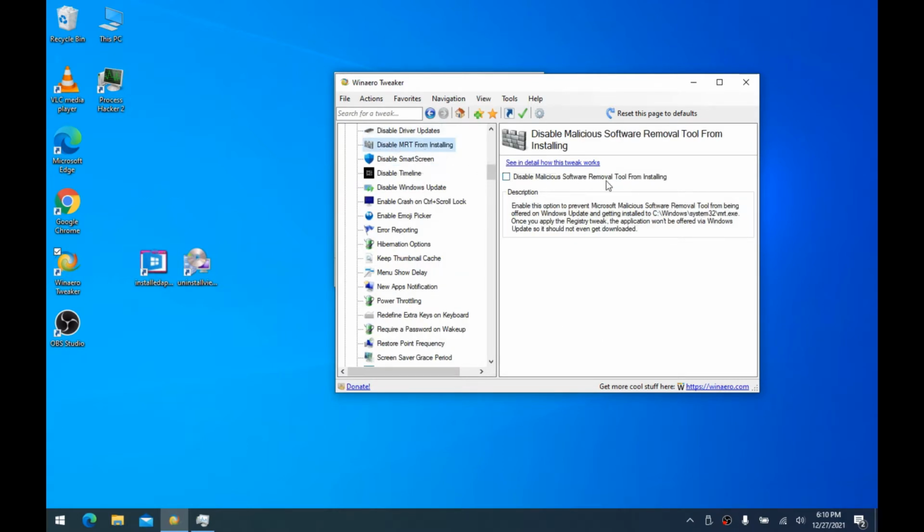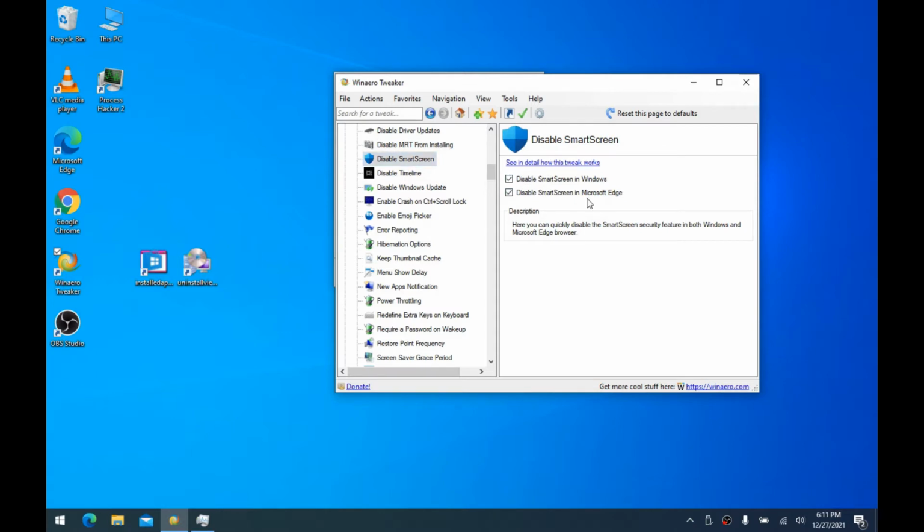Disable MRT, the Malicious Software Removal Tool. Now you can keep this on. It's this annoying little bonus that Microsoft put in there, just part of Windows Defender. I don't use Windows Defender. Disable SmartScreen. I disable that in Windows and Microsoft Edge, it's pretty slow.